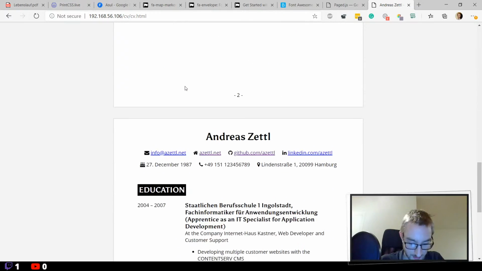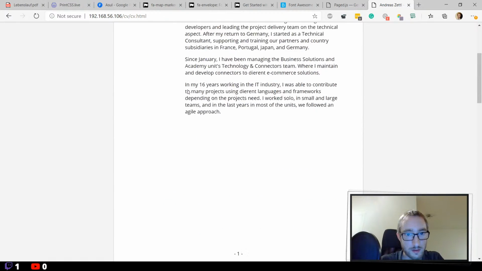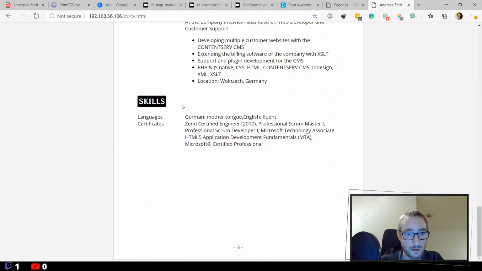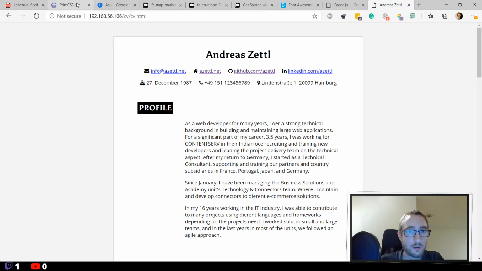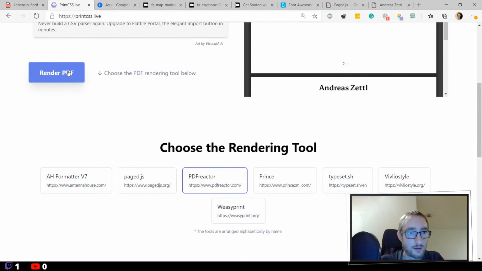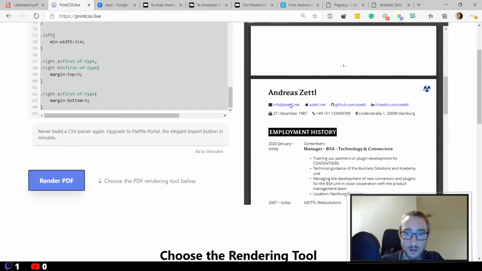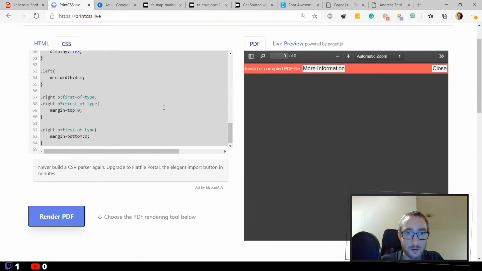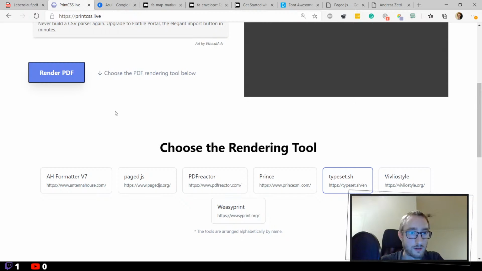But here you see how to create, yeah, pretty nice CV, I would say. And yeah, maybe you want to optimize it so that everything fits on one page, but for me it's okay that we have the 3 pages here, and you can play around with it on PrintCSS Live and also try the different rendering tools. So it looks also very nice on PDF Reactor. Prints will also look nice. It's just having a problem again with these URLs. I still need to figure that out.